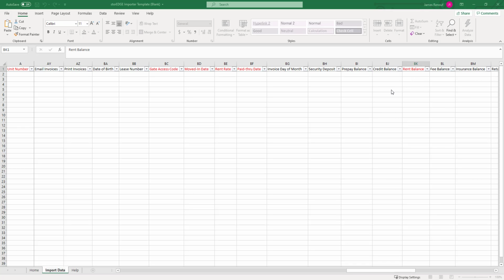The next column is rent balance, column BK. If someone is paid through the end of the month, in this case December, if they paid for the month, your rent balance is 0. The only time you would put something in this column is if they owe you money.